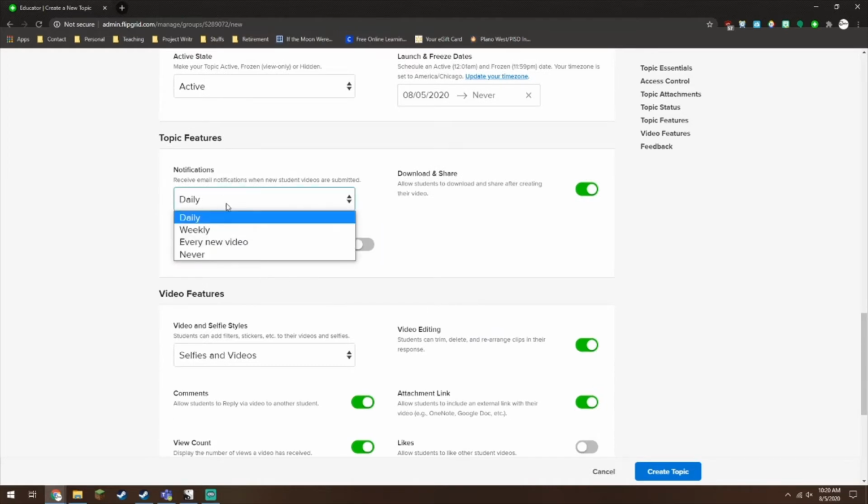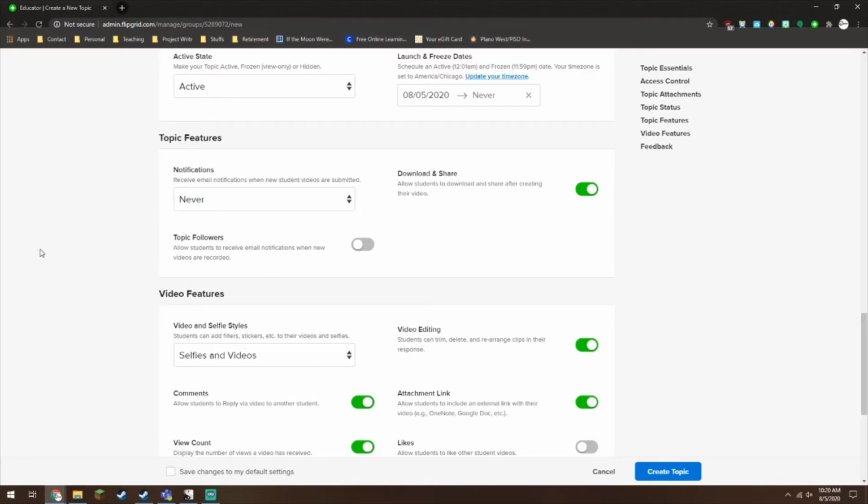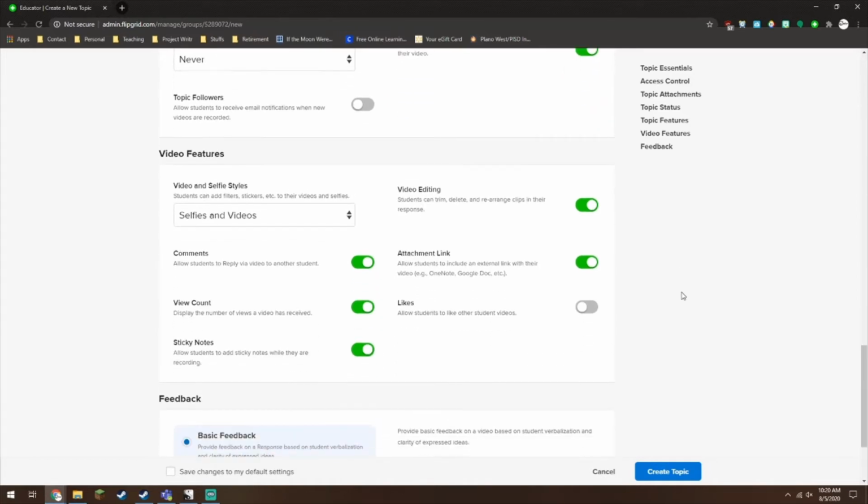And then for notifications, okay, so you can set it to receive notifications to your email. You can set those notifications for daily, weekly, for every single new video, or I think honestly, personally, never. I'm good about checking my groups and such, so I wouldn't really need this. Allowing students to download and share after creating their video, I don't see why not for that sort of thing. I guess for student privacy, if students are talking about something super private, I can understand maybe why you don't want them to be able to do that.